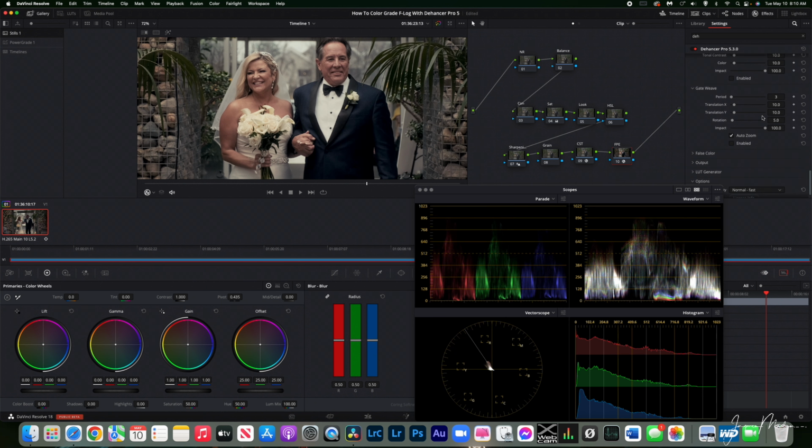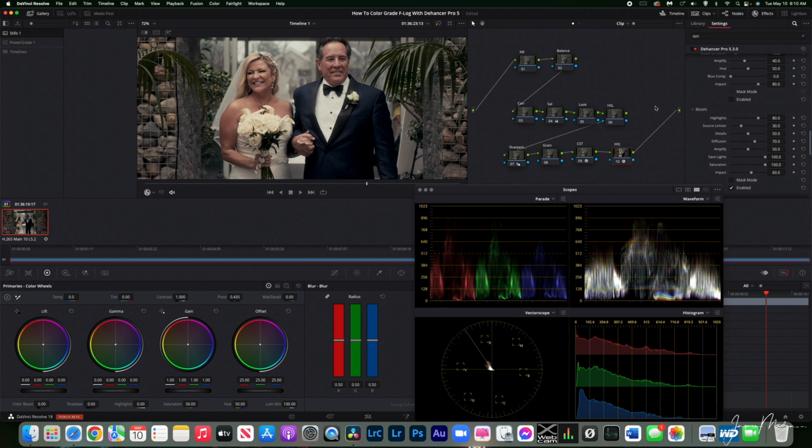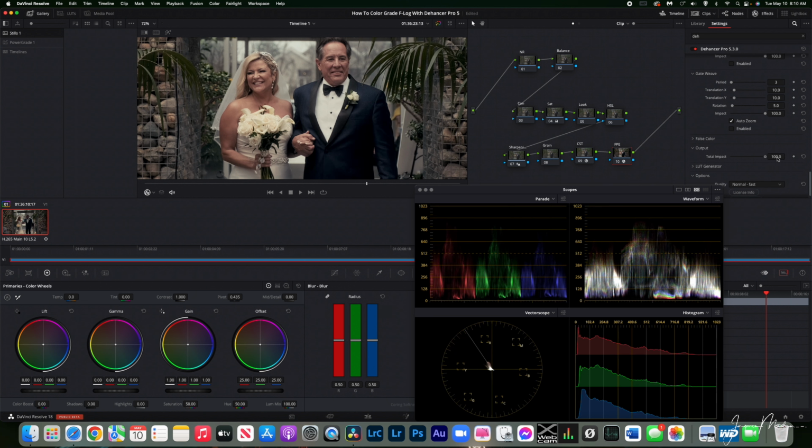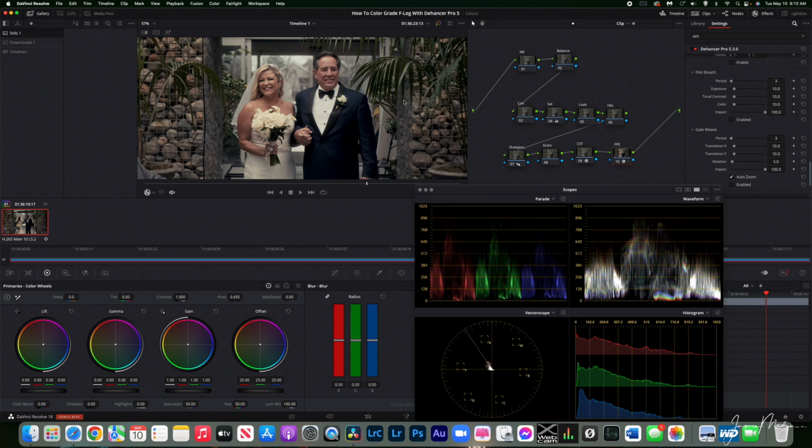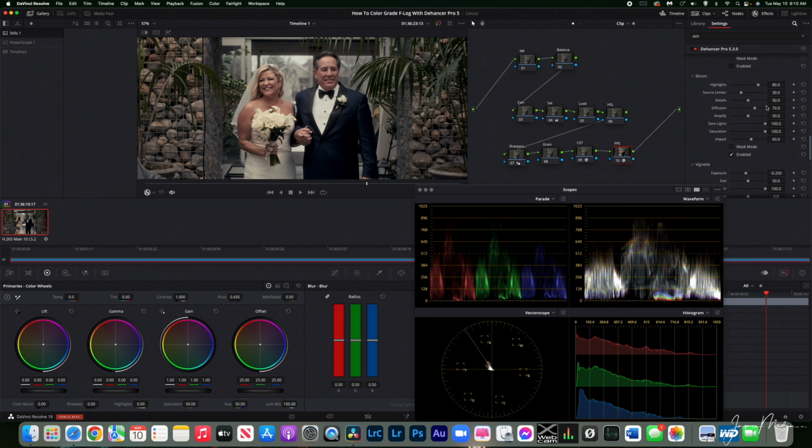Now I want to go to, usually what I like to do is go to total impact and bring that down a bit. But I'm not gonna do that here. I'm just gonna leave that there. So I think what I might do is bring up that saturation just a bit more, like right there. I like that.